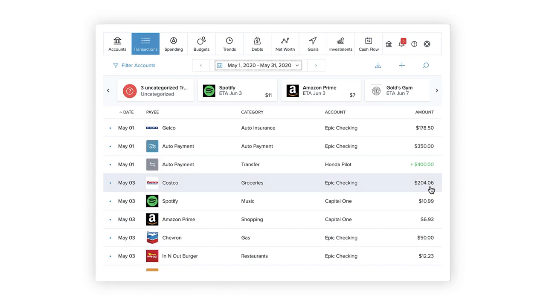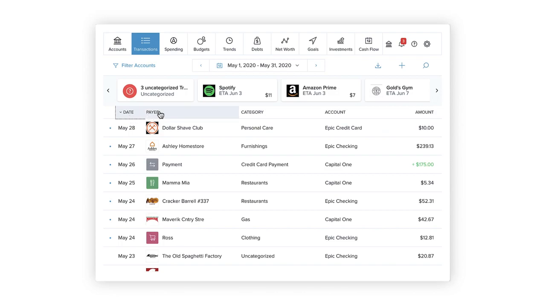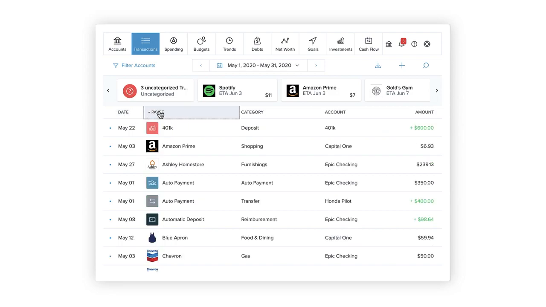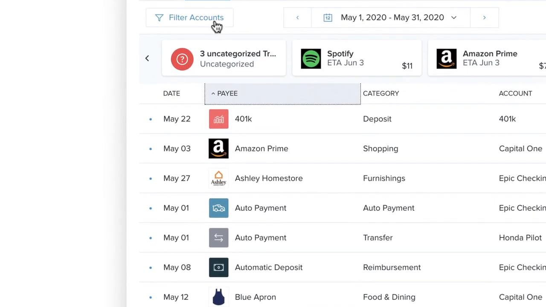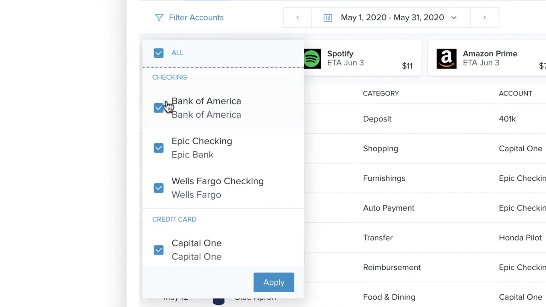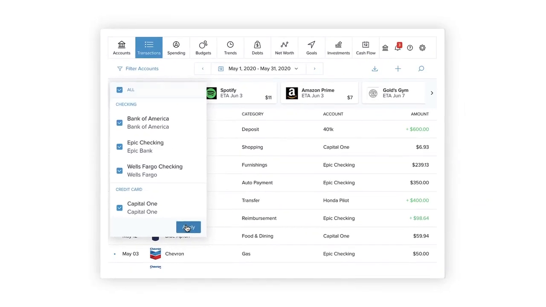By default, transactions from all accounts over the previous 30 days are listed chronologically, with the most recent transactions at the top. You can sort by clicking on any of the column headings. You can also filter by account. Simply navigate to Filter Accounts in the menu at the top, checking the accounts you would like to show or hide, and click Apply.